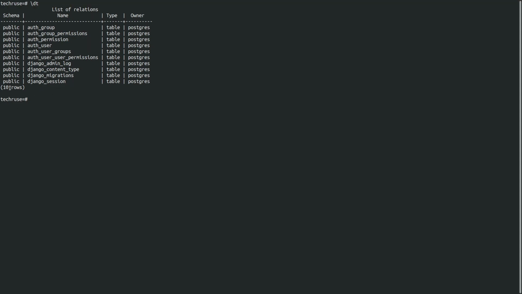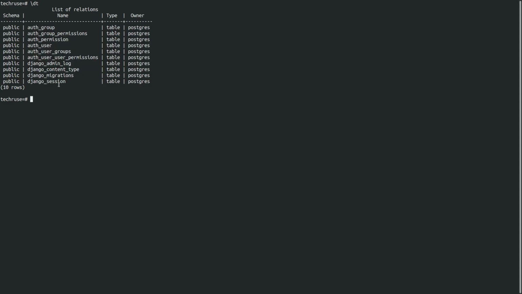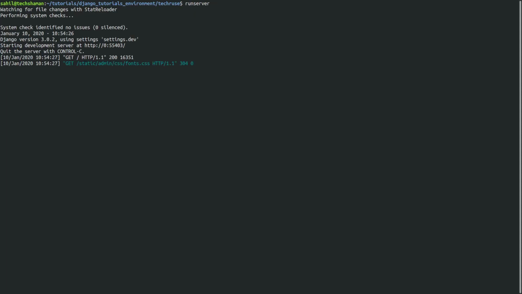So these are all the tables, these 10: 1, 2, 3, 4, 5, 6, 7, 8, 9, 10, right? So these 10 tables are defined in your Django project itself, so it gives you the option to authenticate, sessions and a lot of privileges, user groups, etc. So now we have it up and running. And yeah, this is it for this tutorial. You now know how to install your Postgres database in your Django project.